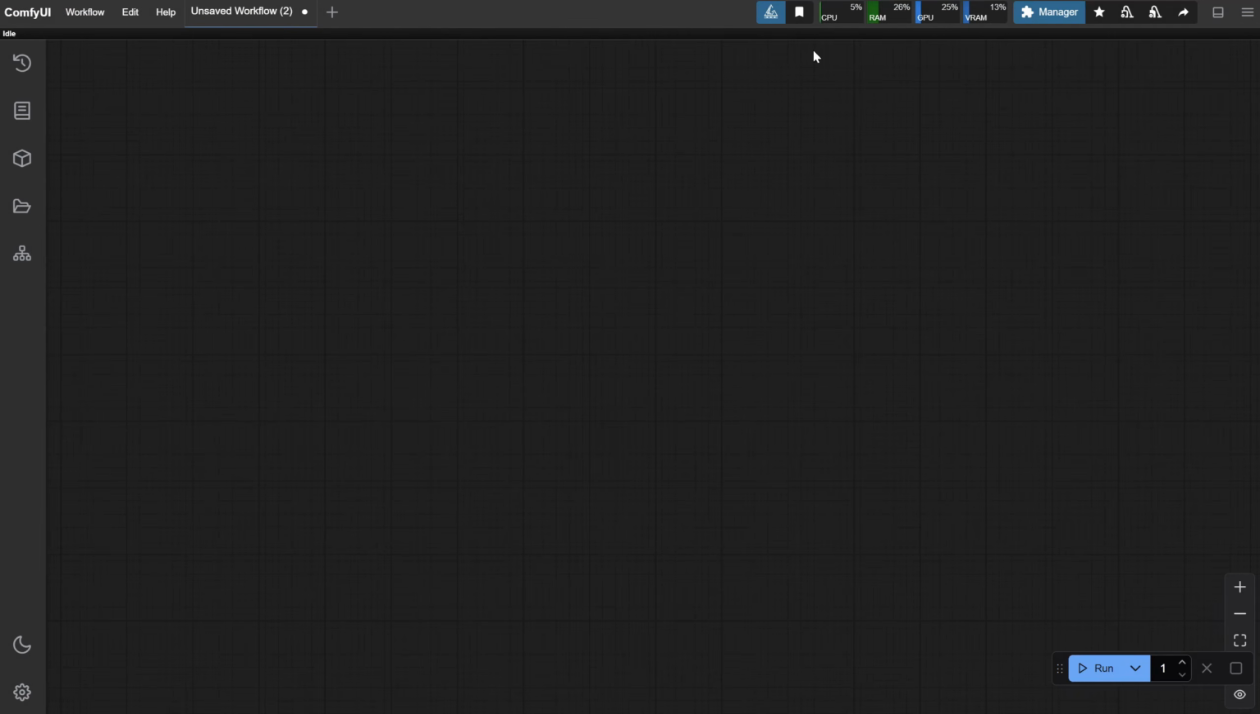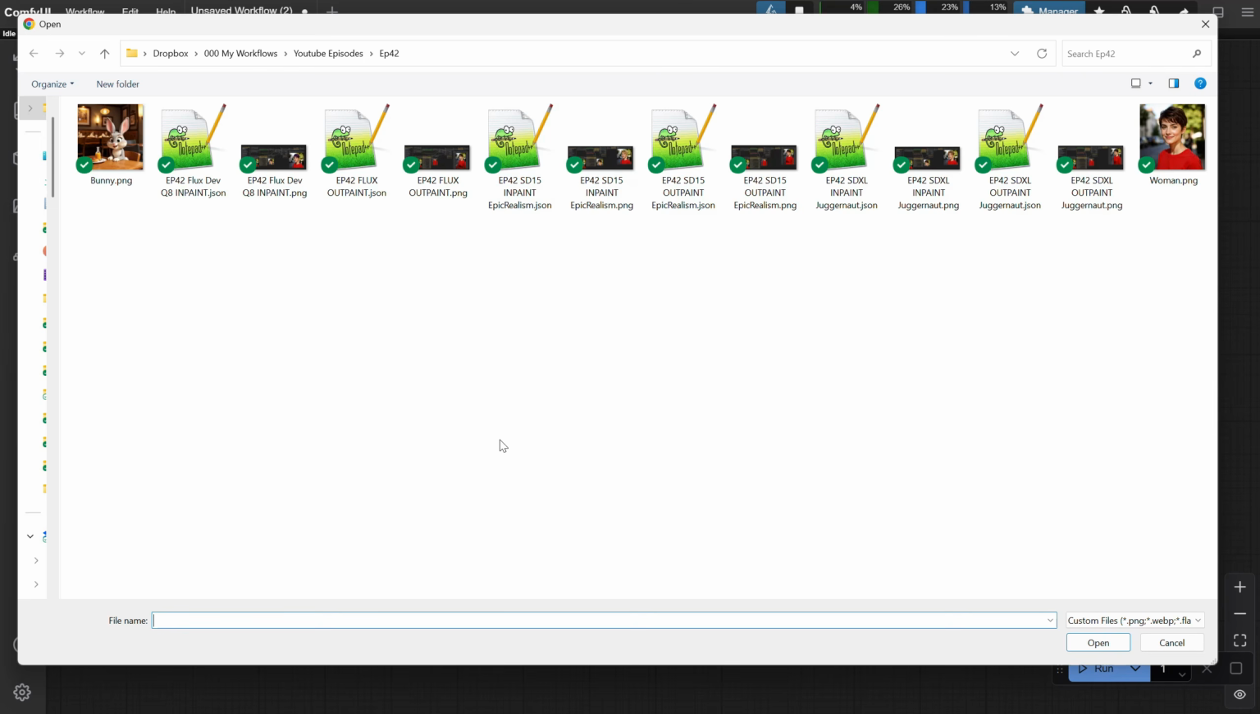Open ComfyUI, go to Workflows, and click Open. From there, you can open an Inpainting or Outpainting workflow. I've created 3 Inpainting and 3 Outpainting workflows, so you can use them even if you don't have a lot of video memory. I've made these for SD 1.5, SDXL, and Flux models, and as usual, all of them are free to download from Discord.